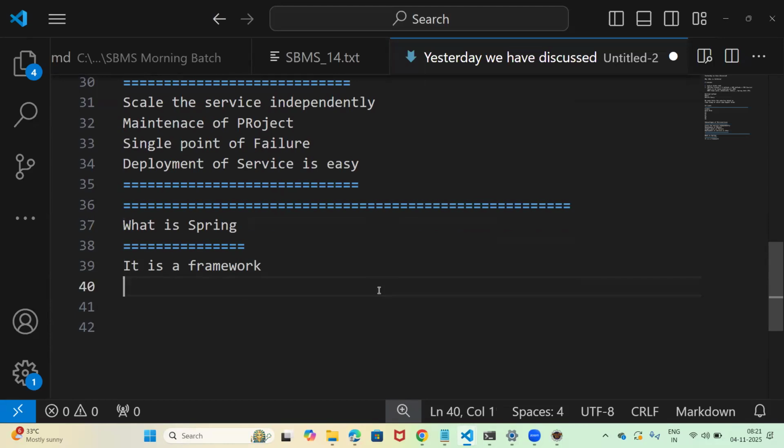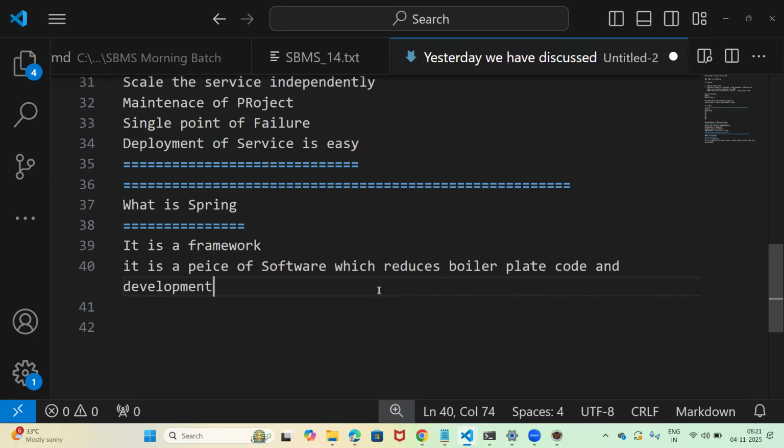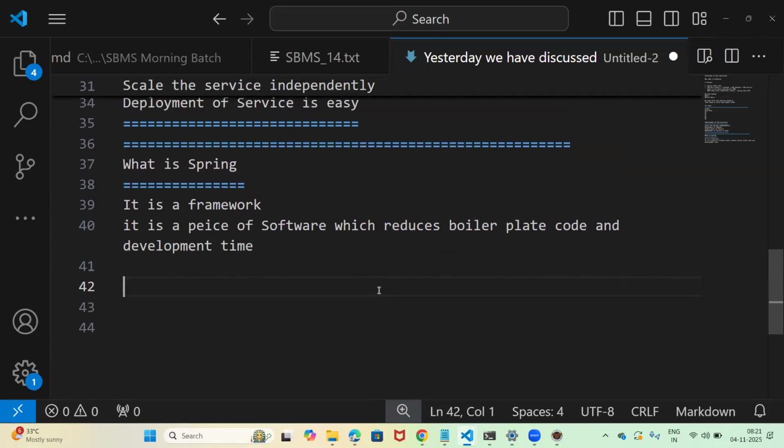What is the framework then? It is a set of classes and interfaces. You can say it is a piece of software which reduces the boilerplate code and developer time. Am I correct, guys?